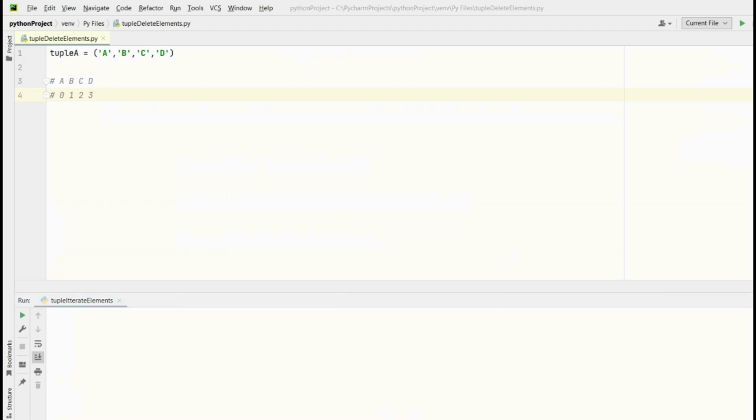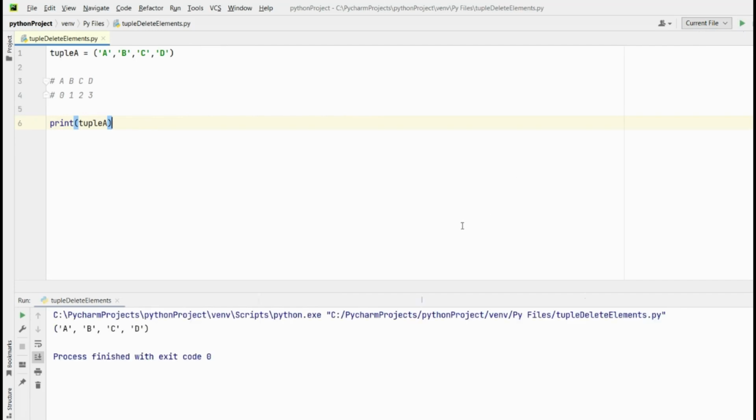Let's test the deletion of tuple elements using a program. A tuple named tuple A is initialized with 4 values: A, B, C, and D. We will mention the forward indexing of the values as it helps to understand the modification that will be performed. Character A has index 0 and the final character D has index 3. A print statement is added to print the complete tuple values. Once executed, we can see that all the values have been printed.